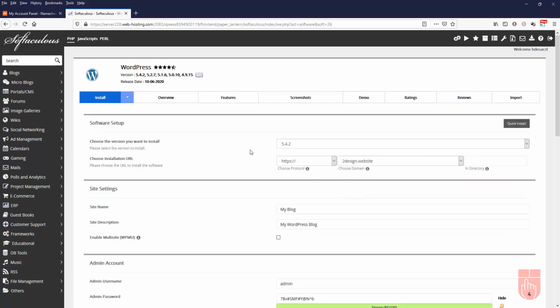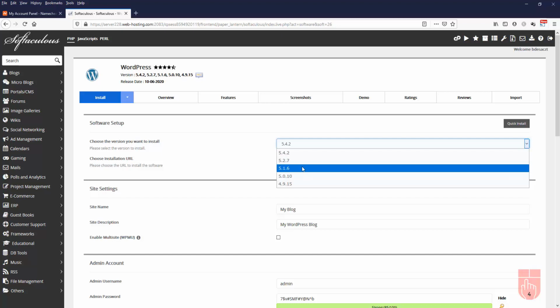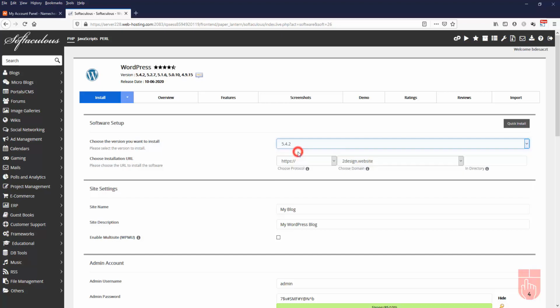On the installation page, you will see the version list box with the WordPress version, and the latest one by default is selected here, 5.4.2 at this moment. You can choose the previous version, but I'm going to select the latest one here, and then the choose installation URL. In the URL, because I'm using SSL secured website address, so I can choose HTTPS, which is more preferable.